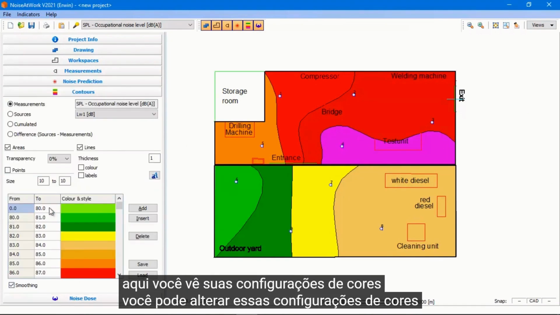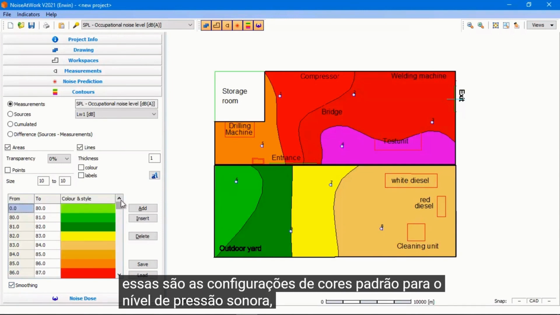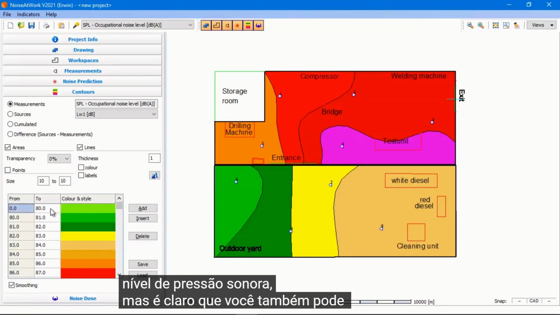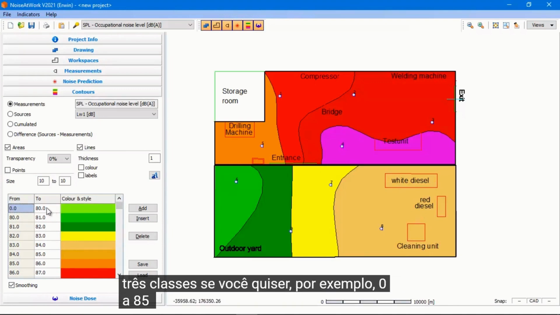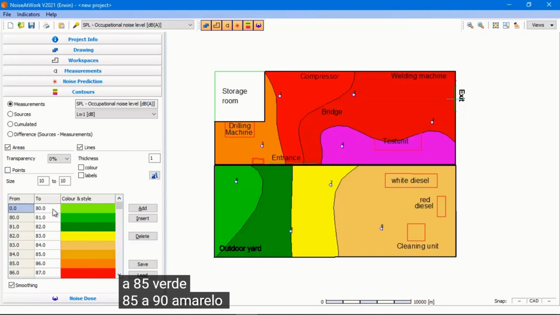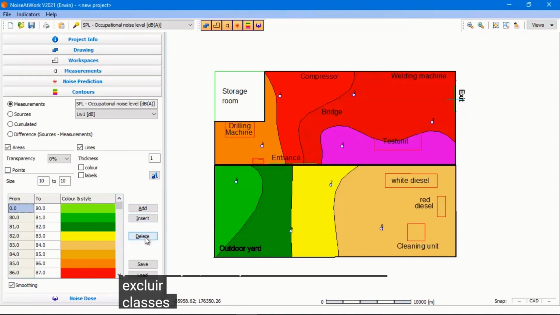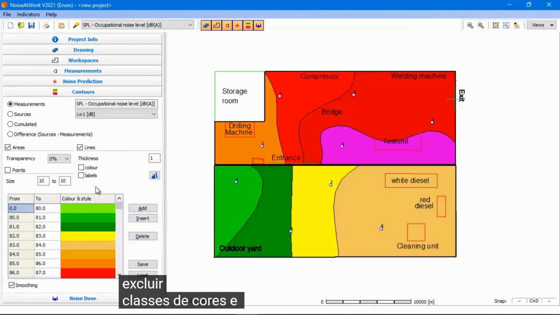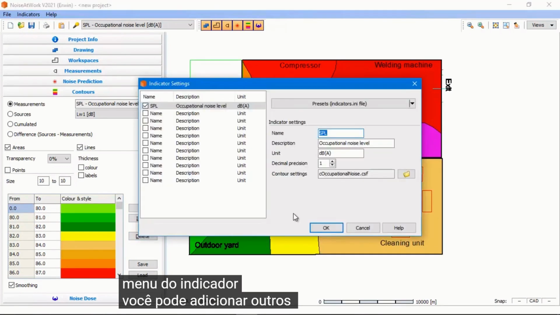You can change these color settings. These are the default color settings for sound pressure level. But of course you can also change it to 3 classes if you want. For instance 0 to 85 green, 85 to 90 yellow, and over 90 red, for instance. You can add, insert and delete color classes, and these settings you can also save and reuse later in indicators.